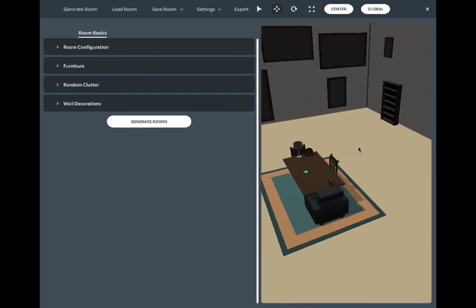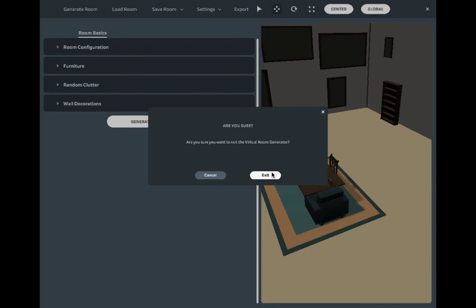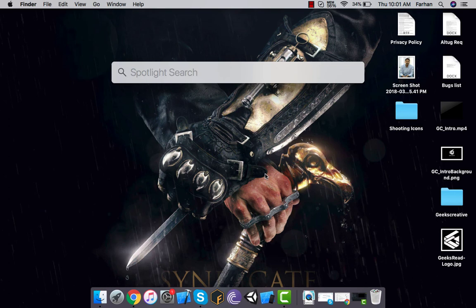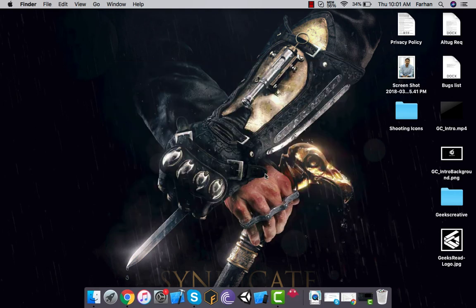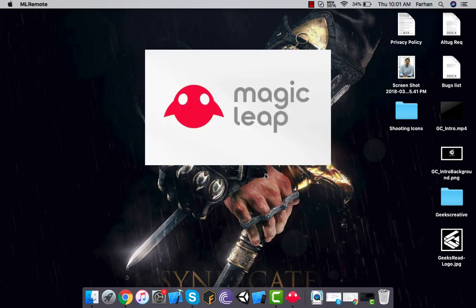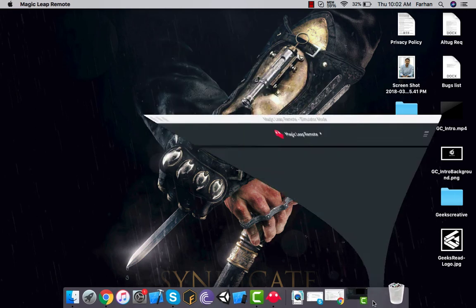Now, how are we going to check whether our room has been exported or not? The way we can do that is by starting a simulator. And let's just click on X. It will close this room generator. Click on exit and go to your spotlight search and type remote. Okay, Magic Leap remote. It will load, and it has been loaded.